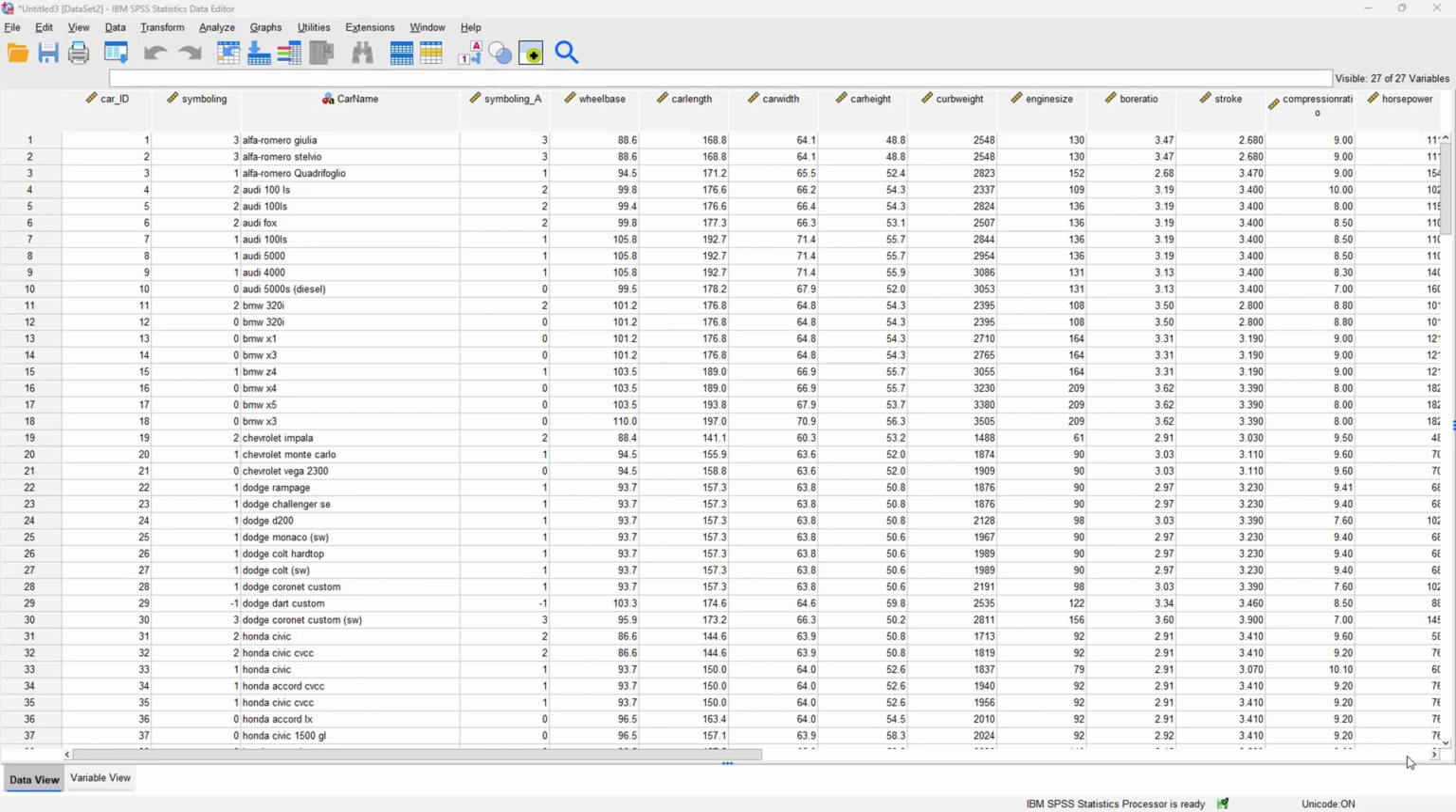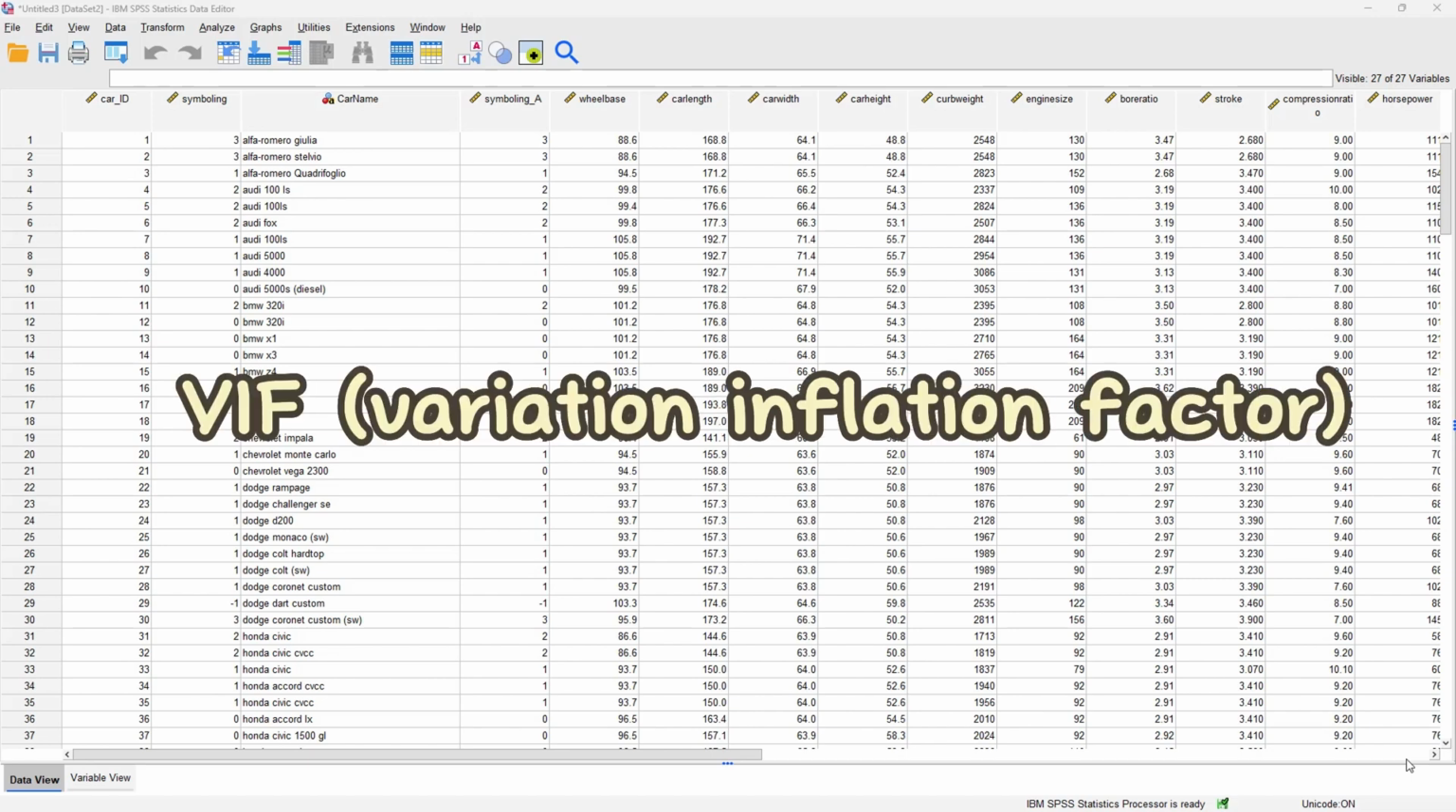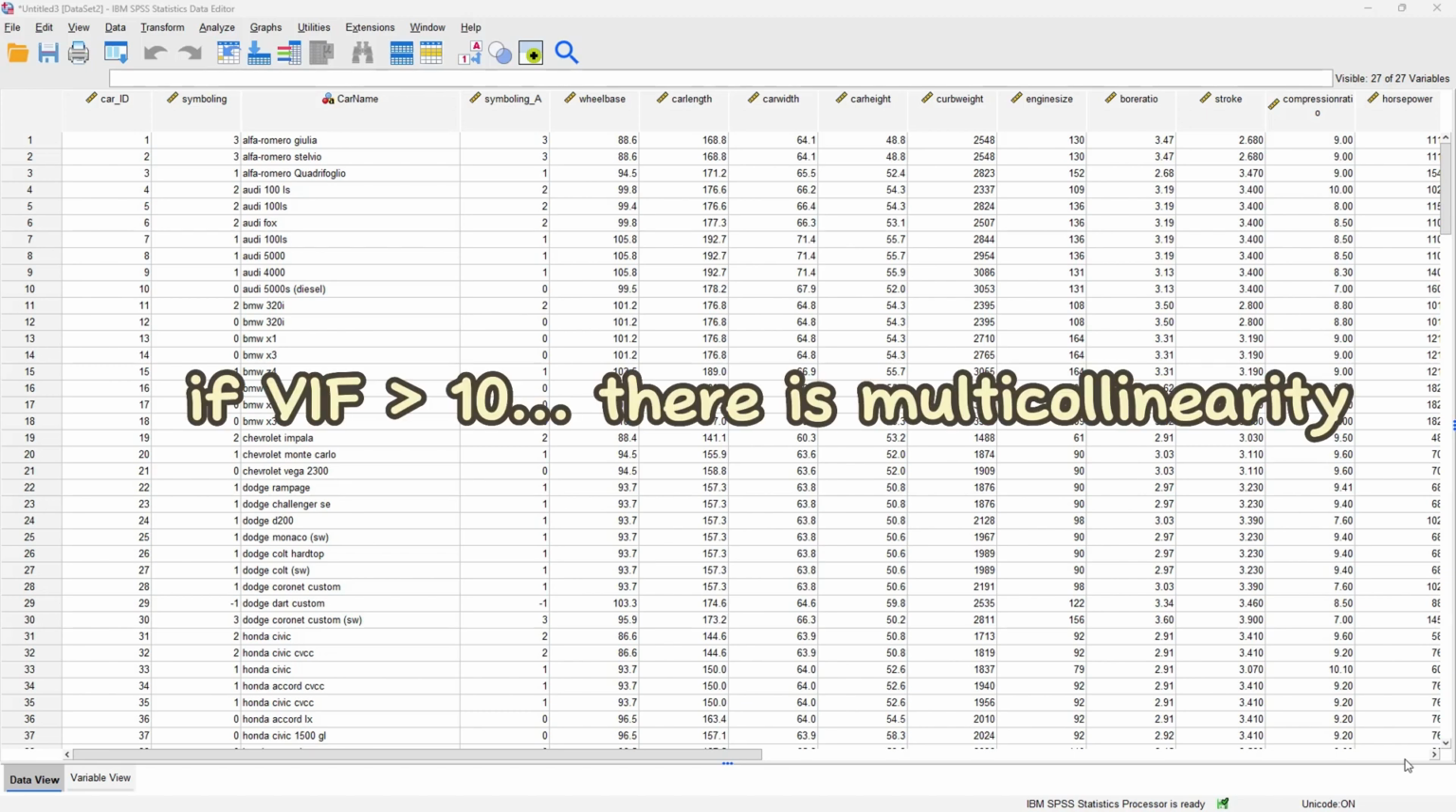One of the tests that we can perform to test for multicollinearity is what we call the VIF. The VIF simply means the variance inflation factor, and it is a measure of the amount of multicollinearity in a regression analysis. The rule of thumb here is that if the VIF of your model is more than 10, then you can conclude that your data set or your model has high multicollinearity.